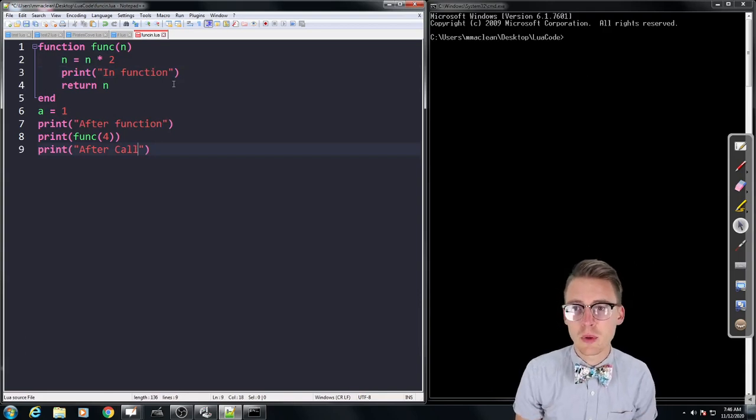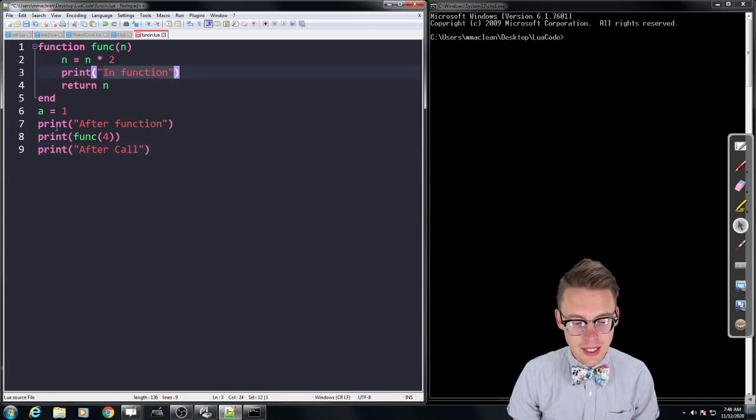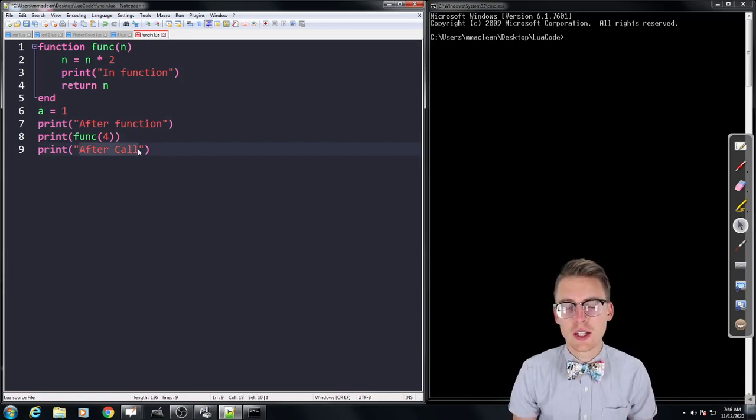Now this is very important that you watch, okay? So watch very carefully. You'll notice that the first print says in function. The next print says after function. And then the final print says after call. And so what I'm saying is after calling the function.